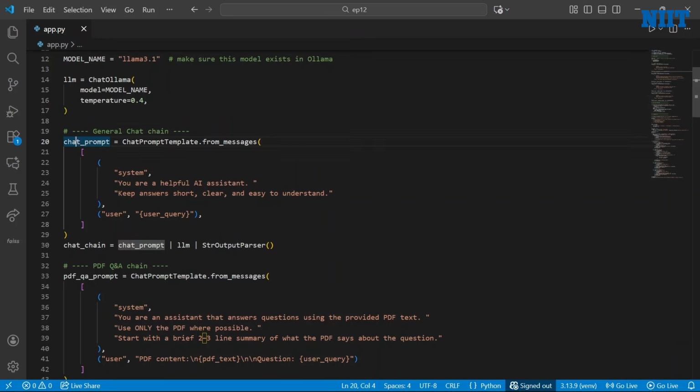Now we build the four features of the app. Each one is powered by its own LangChain prompt. 1. General Chat. We create a prompt that tells the AI, "You are a helpful assistant. Keep your answers short, clear, and easy." And then we connect that prompt to the model. That gives us the general chat chain.